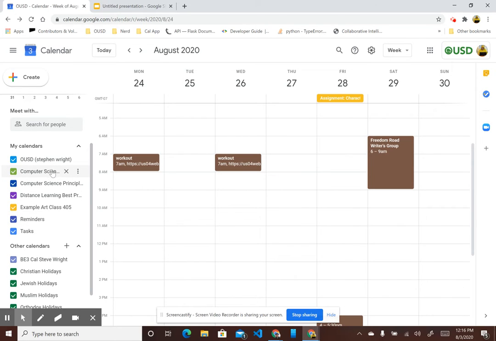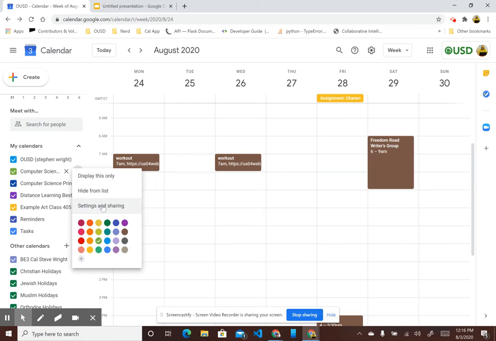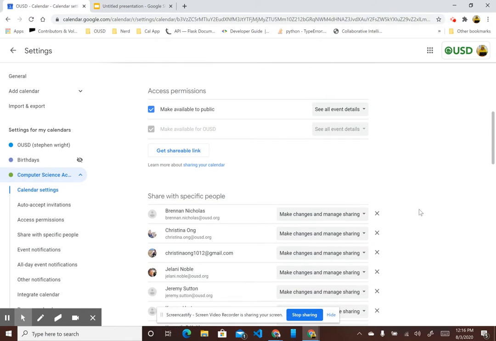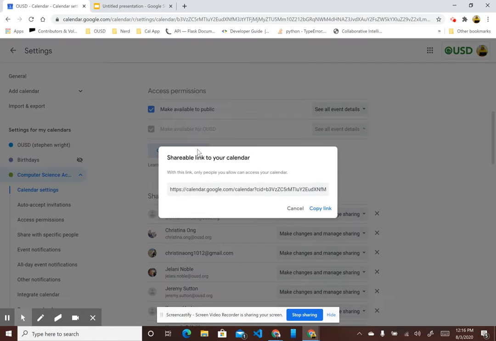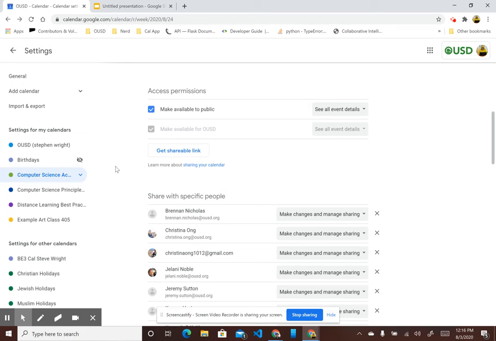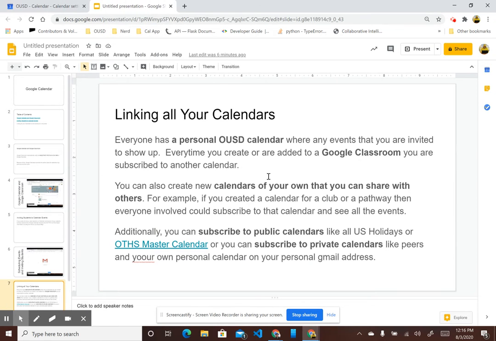And then once you're in that calendar that you have created, you can go into settings and sharing. So this is the Computer Science Academy calendar. I can go in here and you have many different ways to share a calendar. In this case, I just said make it public so that everybody can see all event details, because that's the reason for it to exist, and get shareable link. In the same way that you share a document, you can share a calendar. You send that link to somebody, and when they click on it, it will automatically show up in their calendar. I'm going to show you how that works in just a moment. So that's how you create a new calendar.